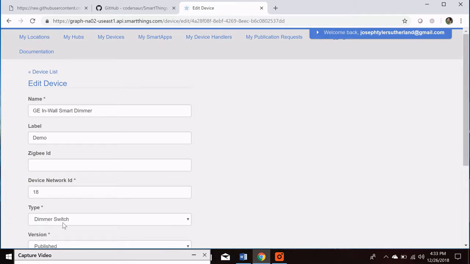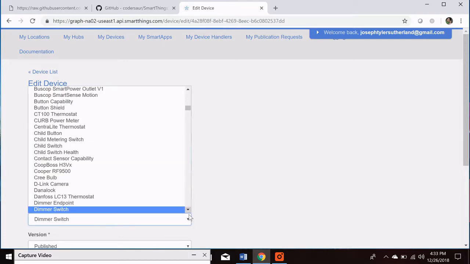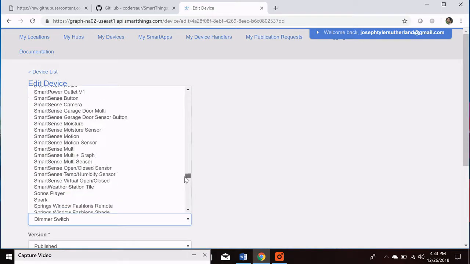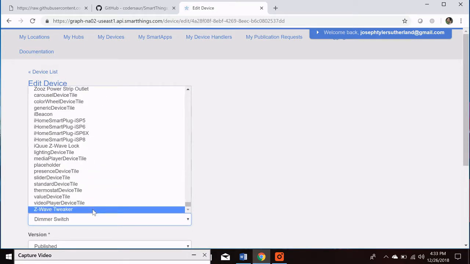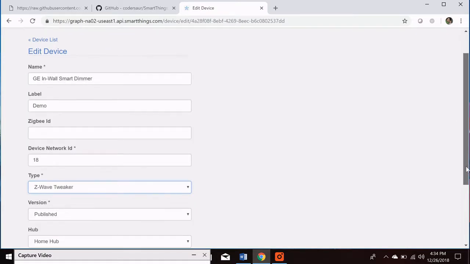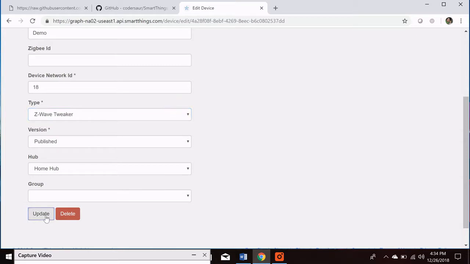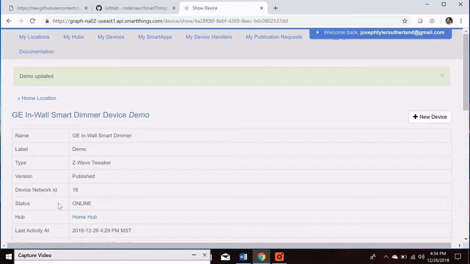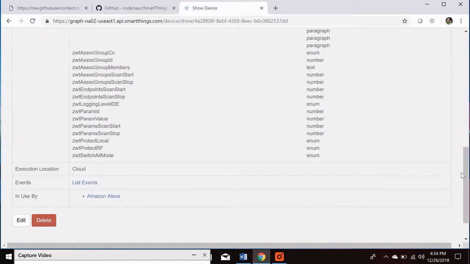So you can see when I set the switch up in SmartThings, it defaulted to this device type handler called Dimmer Switch. And if I open this up and scroll all the way to the bottom where the custom ones are, I will see Z-Wave Tweaker. Or it might just be alphabetical and it starts with a Z, actually. I'm not sure. At any rate, Z-Wave Tweaker is at the bottom for me, so I choose that. And then I update. And now my device is configured to use the Z-Wave Tweaker device handler.